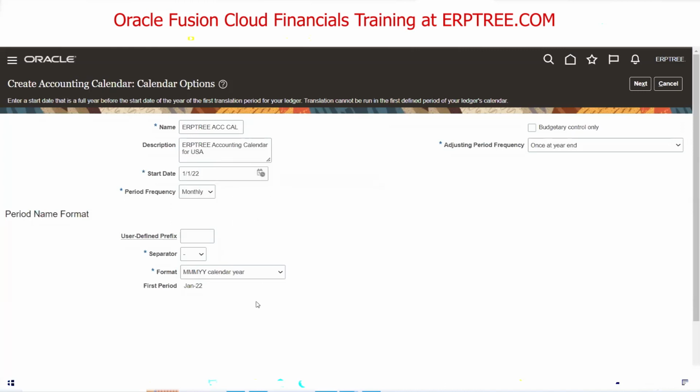The system will create the periods in this format. It will take the period name from the months as a prefix. From January, it will take the first three letters, JAN, as the prefix for that period and month. From the year, it will take the suffix. Instead of 2022, it will take 22. This is the default format which you can use.